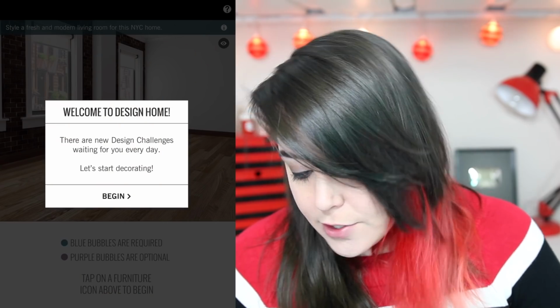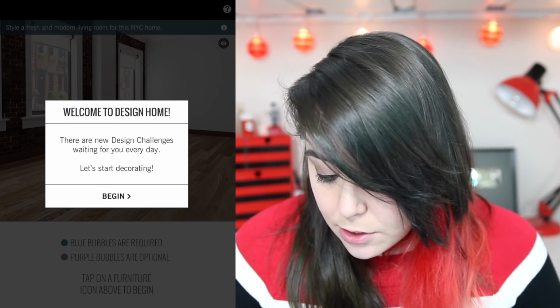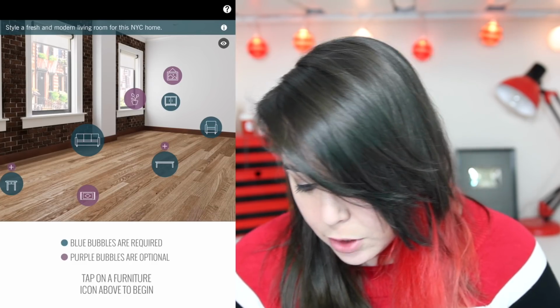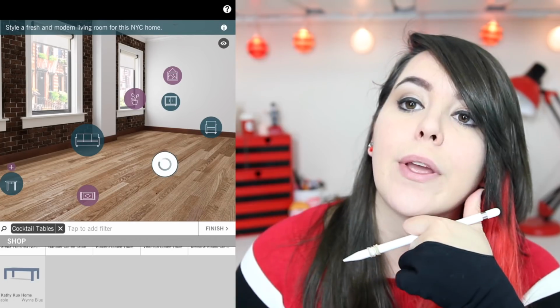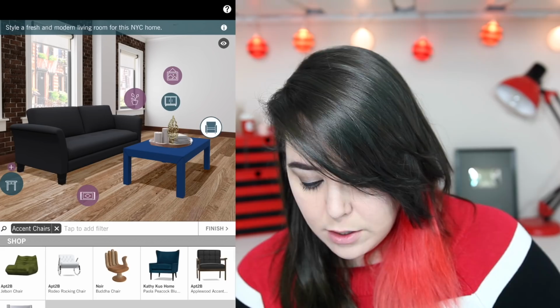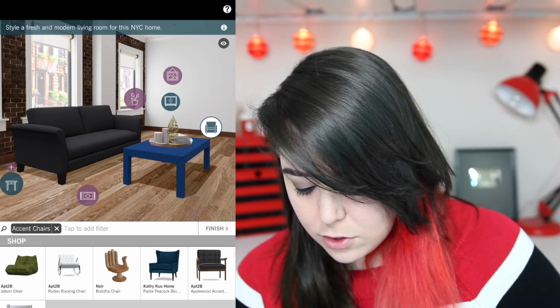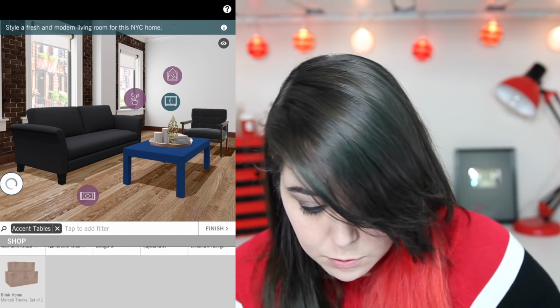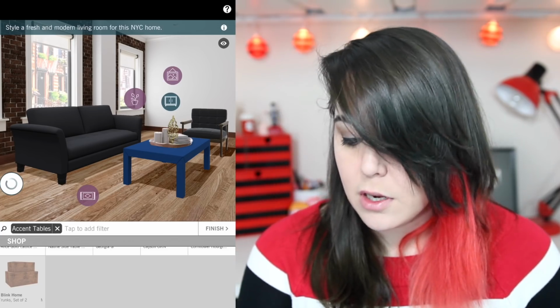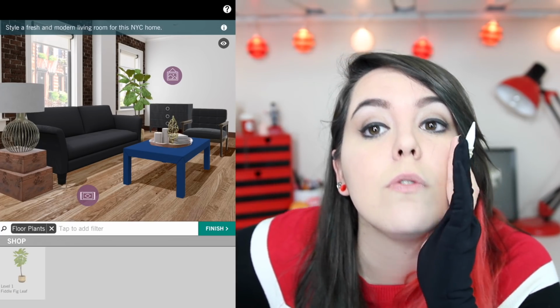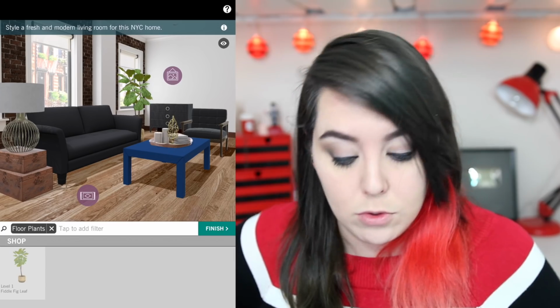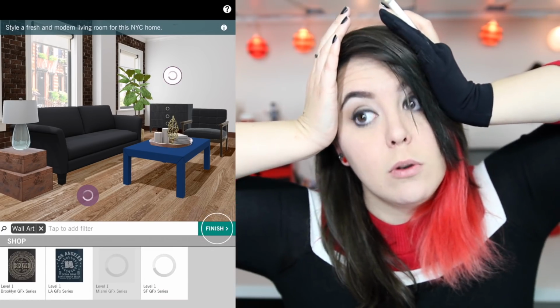There are new design challenges waiting for you every day. Let's start decorating. Tap on the furniture icon below. Let's start with a table. Loading, loading. Let's do this hideous hand chair. It's hideous. We'll just do some trunks. Hide all of my secrets in there. This program loads so slow. That lamp is huge. Oh my god, this program loads so slow.